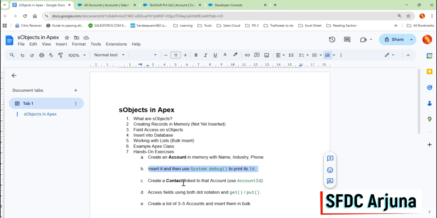Similarly, you can create an account and a contact associated with the account. Then you can access its fields using dot and the dynamic operation like get. And third, you can create a list of 3 to 5 accounts and insert them in bulk.